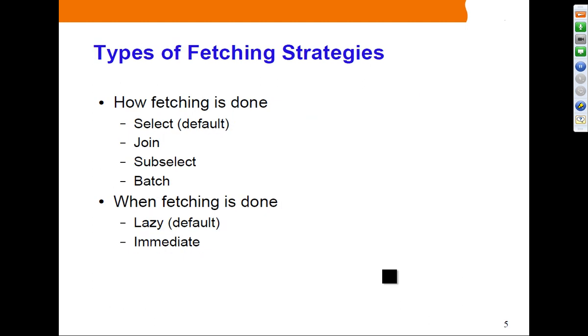So, types of fetching strategies. These are two different factors: one is how fetching is done, and the other is when fetching is done. For how fetching is done, you can choose one of four different fetching modes. Select is the default, and you can use join, subselect, and batch. And for when fetching is done, lazy is the default, and immediate is another option you can specify. We're going to talk about each of these in a bit more detail. If you don't understand what I said on this slide, don't worry about it.